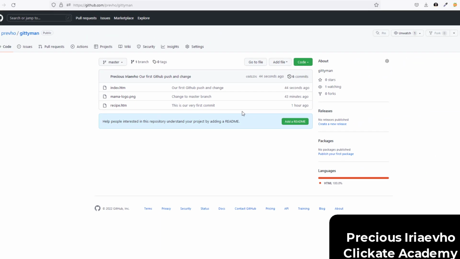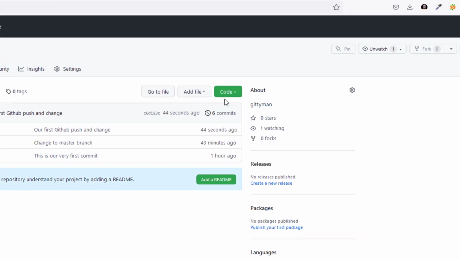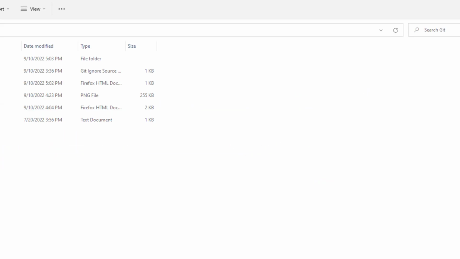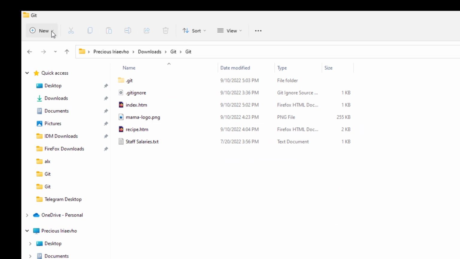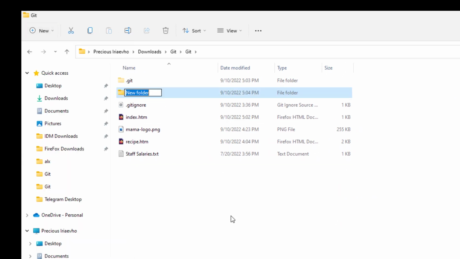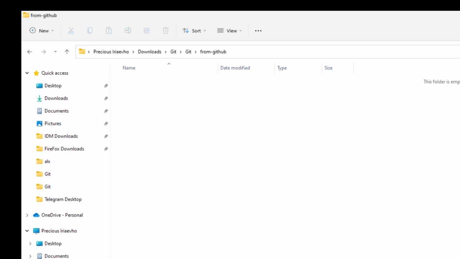Now, before I close this lesson, there is something else you need to know. What if you want to copy a code from GitHub to your local computer? That's very, very simple. All you need to do is just come to your local computer and create a folder where you want the code to be. Let's call this from GitHub. Then you enter into that folder. As you can see, it's an empty folder, right?